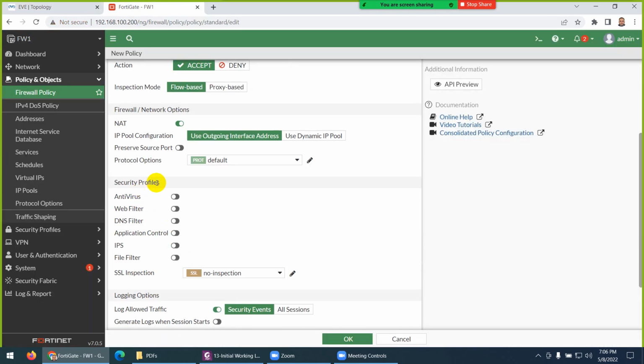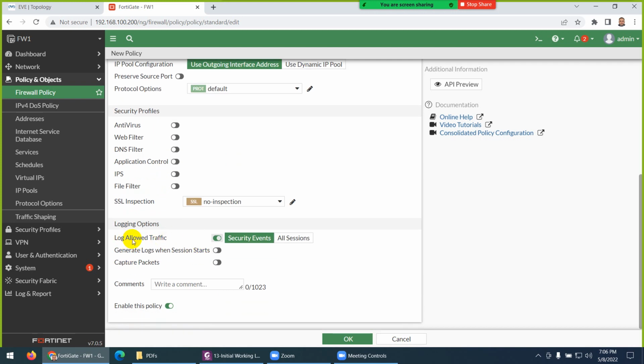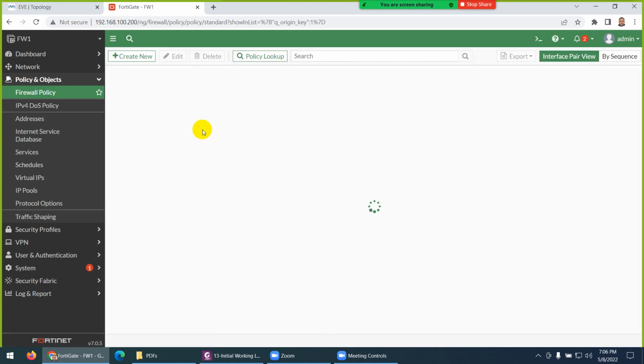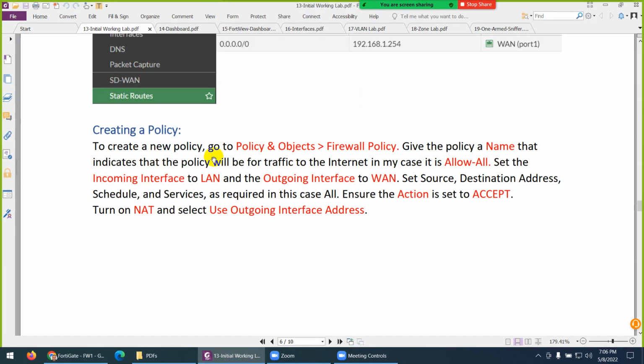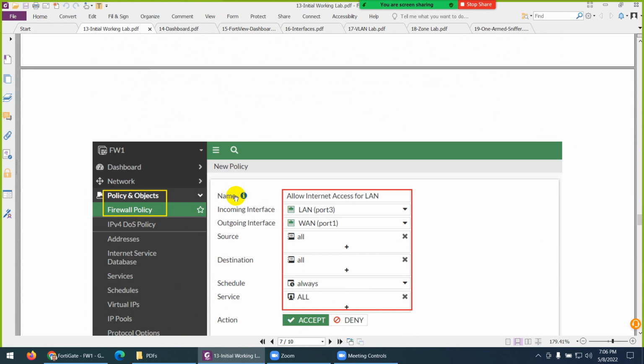I don't want a security profile right now, we will discuss it in detail, but at least I need the logs so that I can see them here in the dashboard. So just click here, all sessions. Whenever the traffic is coming or going anywhere, it will generate logs, and we can see those logs here. Later on I will show you, and click OK. That's it. So now I have a policy as well. Let's see what else we need. So we created a policy.